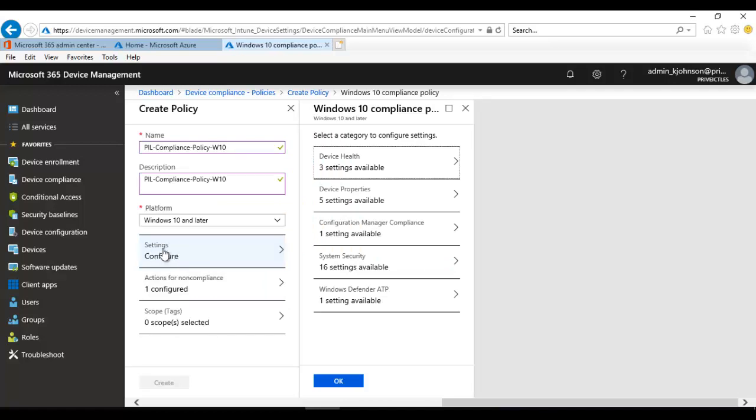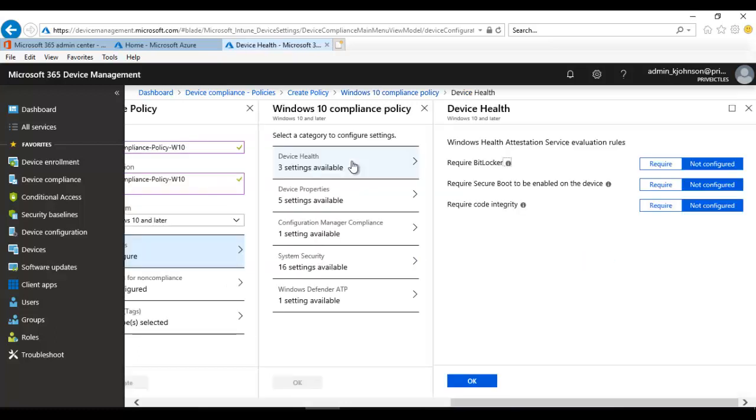So I think the settings are actually the most important rules we need to configure for a device to meet the compliance policy. So click Device Health. On device health, we can decide to say, okay, before a device is considered compliant, the device must have BitLocker on that computer. So what is BitLocker? BitLocker is a kind of security platform that is used to encrypt your data in an operating system.